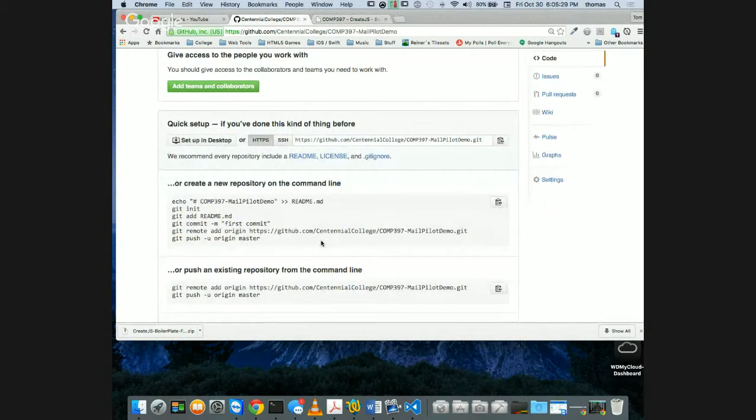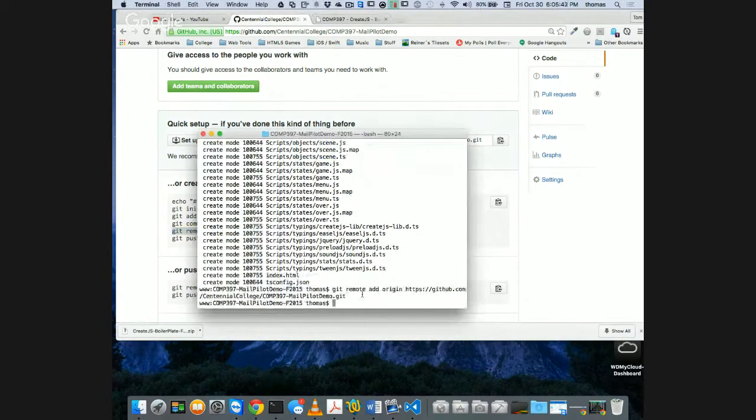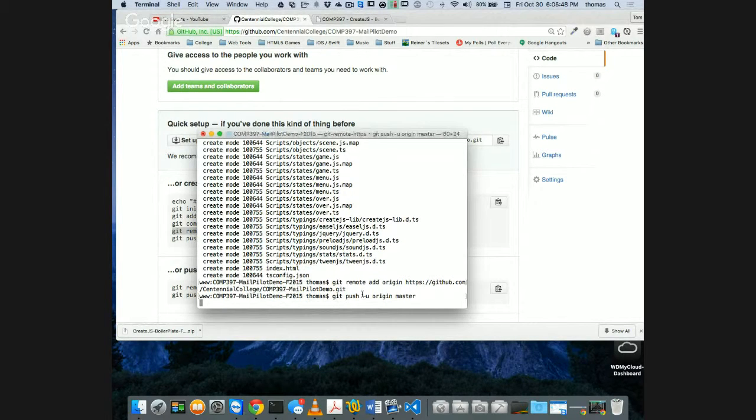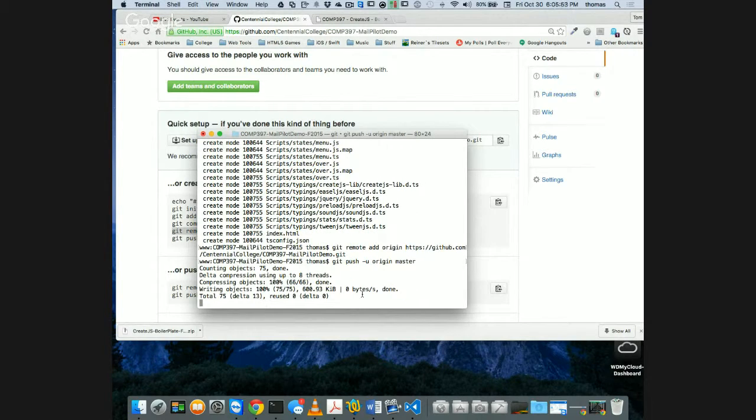And I also probably need a nice git ignore file, because otherwise I'm going to get everything, right? Actually, it doesn't really matter in this case. I'm just going to grab this piece right here, git remote, and I'll put that in, enter, git push -u origin master. And now I'm going to push everything up to GitHub, if all goes well.